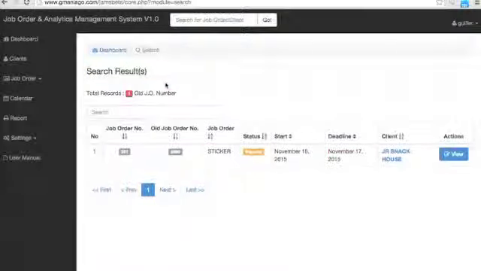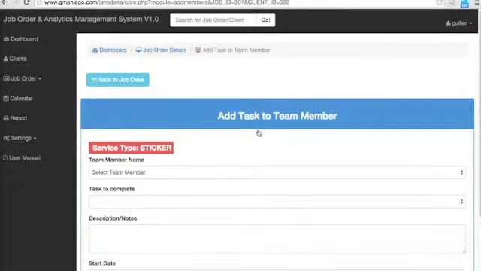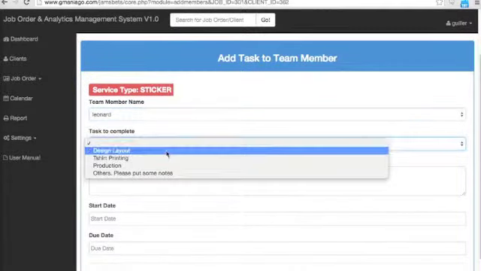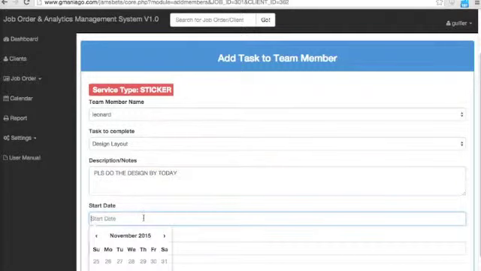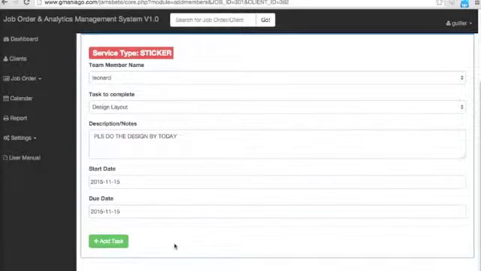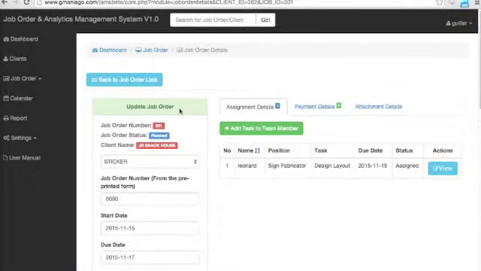And then click the Add Task to a team member. We can select the team member and the task to complete by the team member. The suggested start date and end date. After keying in all the details, add task. The task is shown in the job order details.